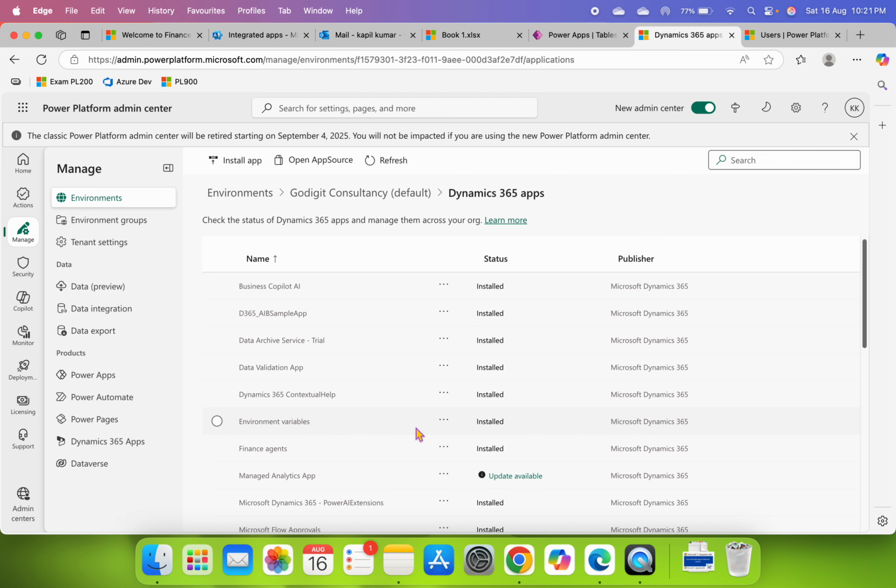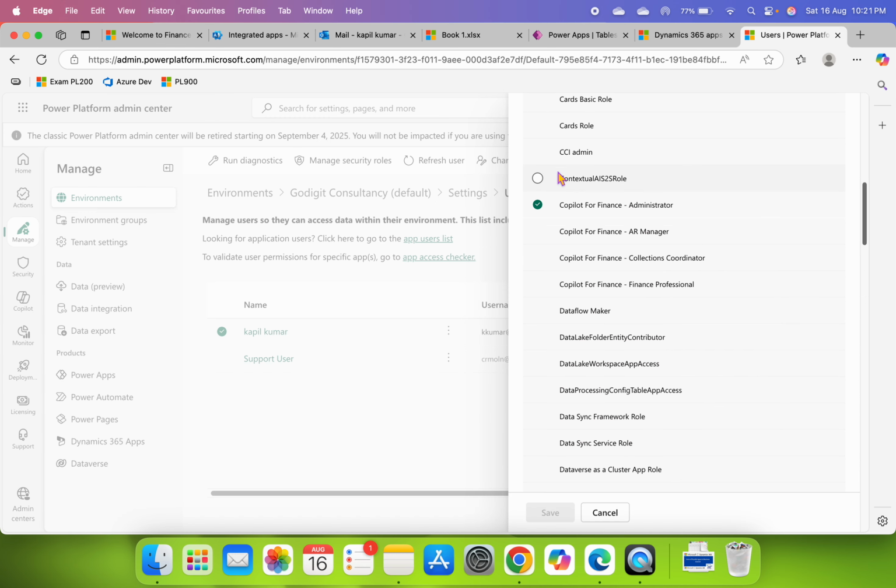After this app gets installed, the second thing is that you have to again go to the settings portion of your environment, and for users we have to set the permissions, right? You can see the following permissions: Copilot for Finance Administrator, Copilot for Finance AR Manager, Collection Coordinator, and Finance Professional, right? Based on the permissions which you want to give to the user, you can select the same. Okay, so once this is done, then your Power App configuration part is done.